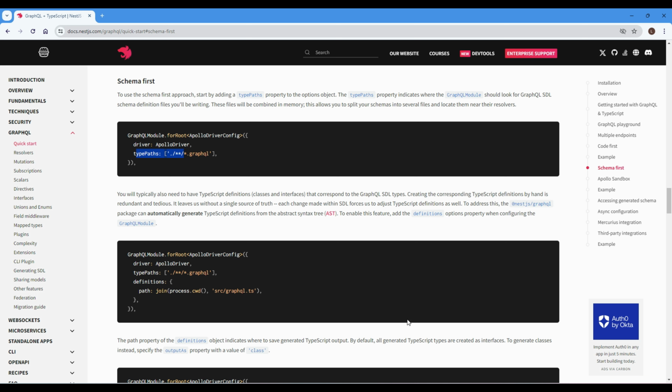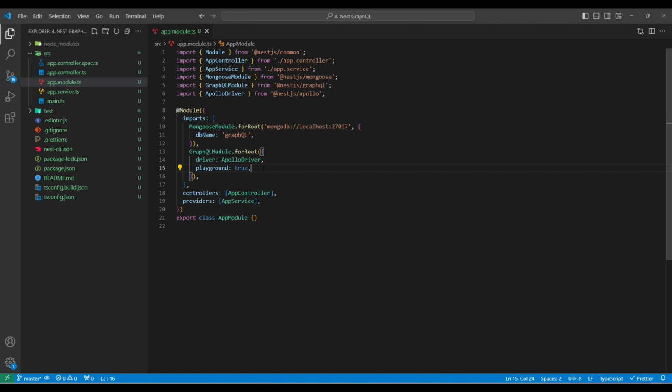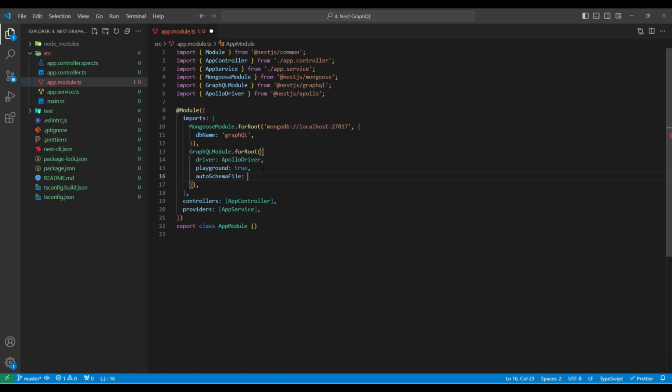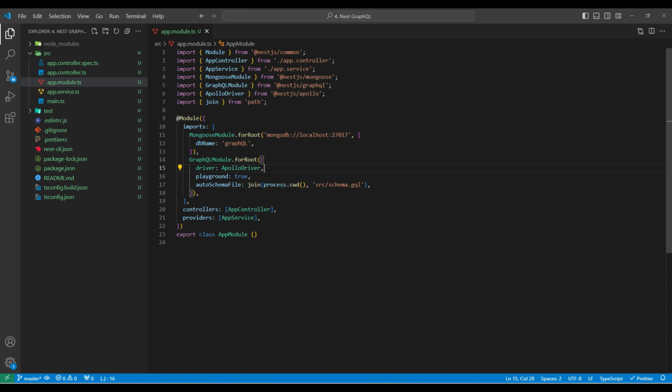Now let's open VS Code again and add another property called autoSchemaFile. And let's define the path where we want to store all of our schemas. Here, all of the generated schema will be stored in this schema.gql file.